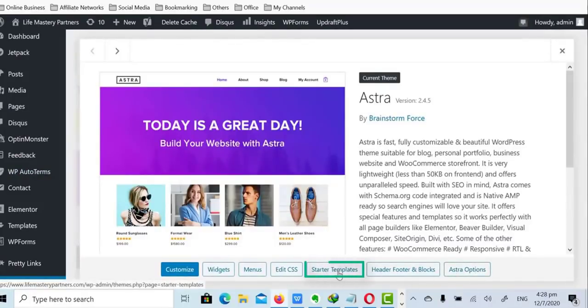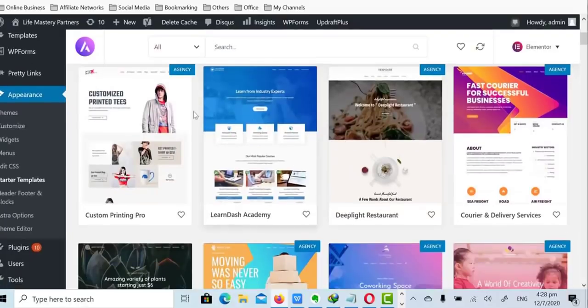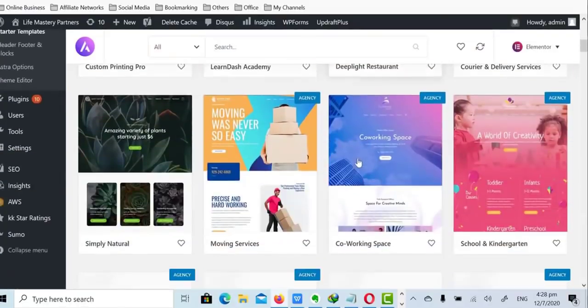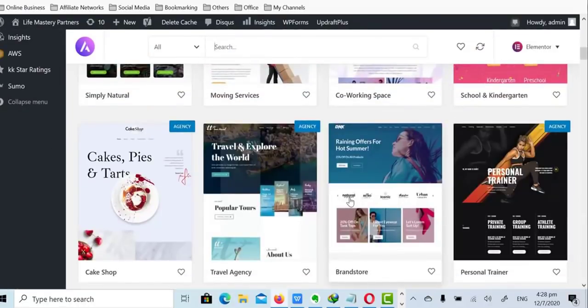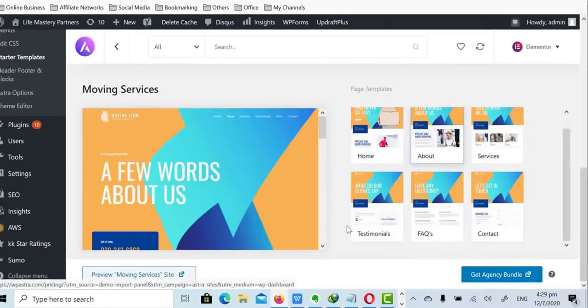Here you can see starter templates. You can click on it. They have a lot of templates. You can choose whichever you like for your blog or your website, select it, and click on get agency bundle. Later you can do any modification just by the drag and drop method.